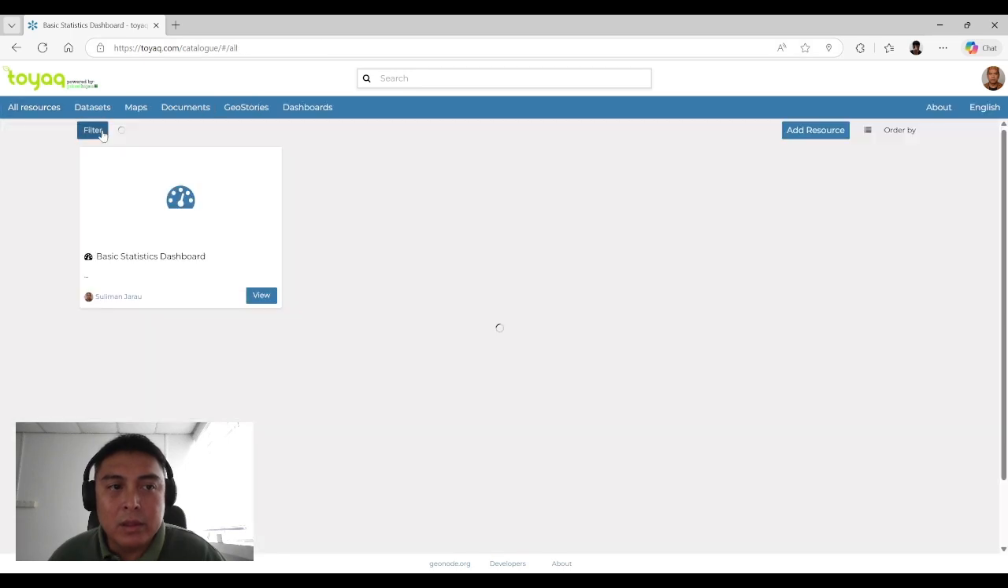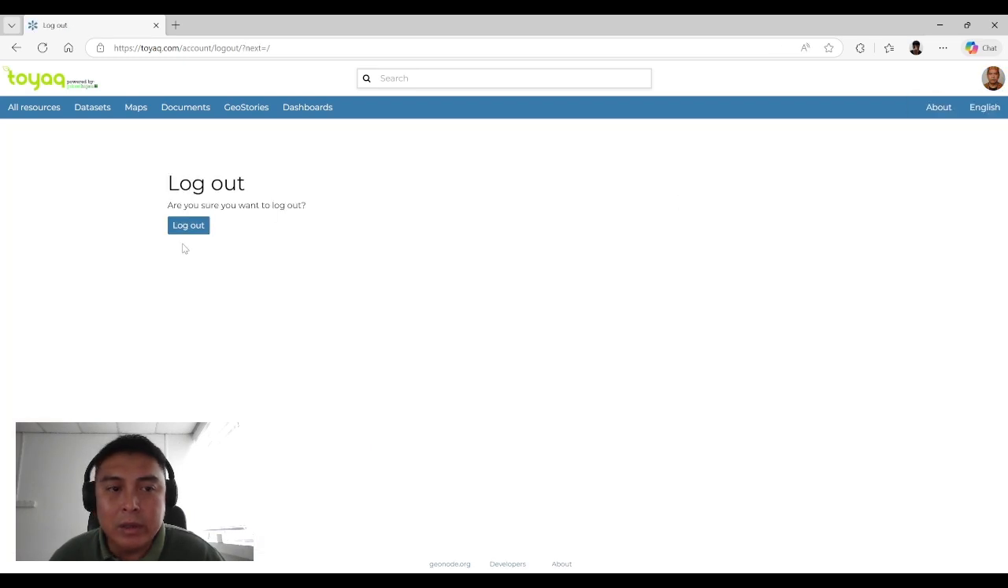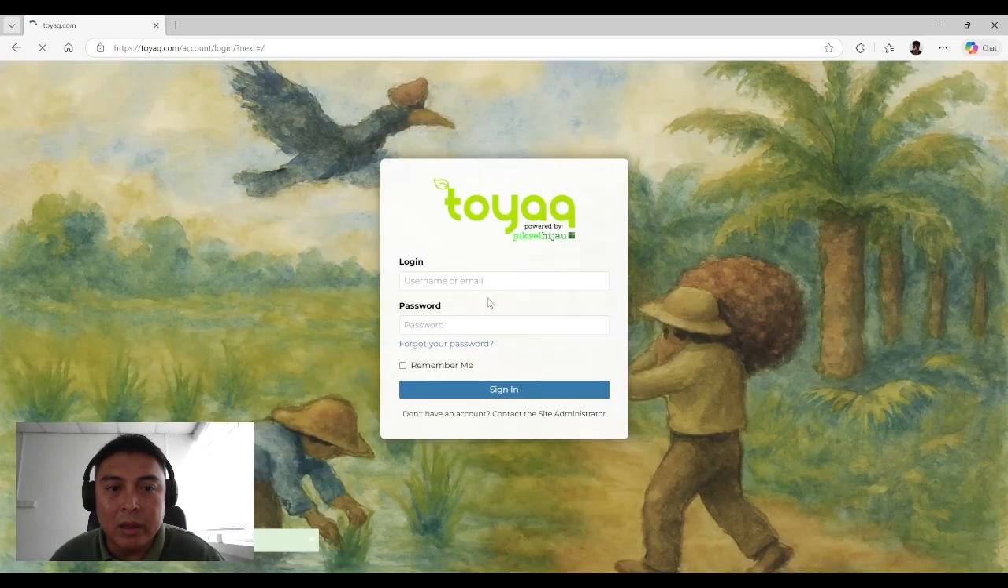Okay. So once you've viewed and gone through everything, you can log out by clicking on the profile and then clicking log out. And then it'll prompt you again one more time. So if you're sure that you want to log out, you can just log out again.